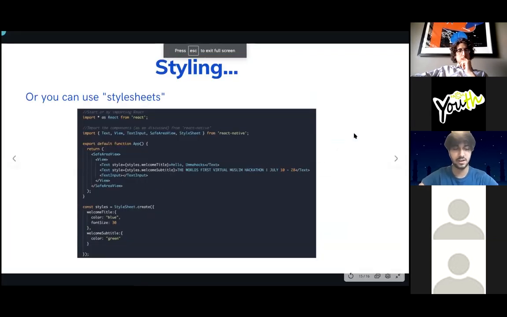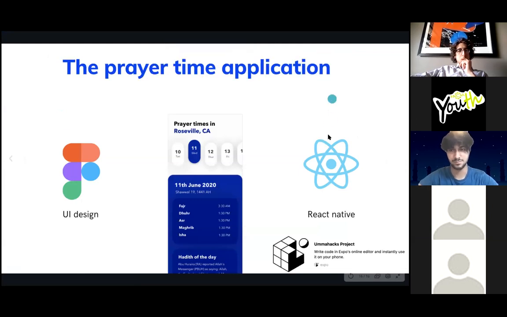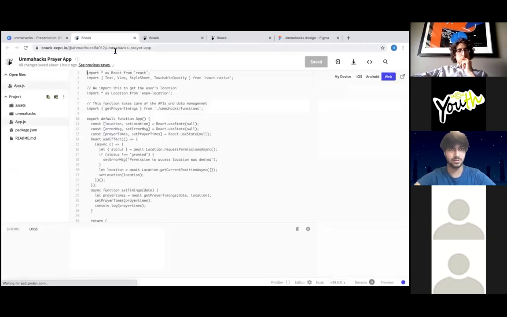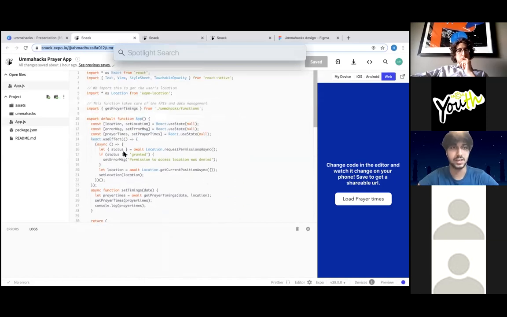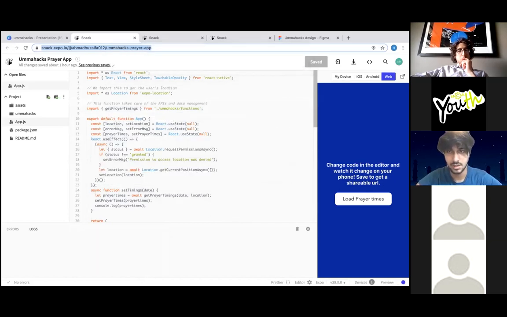So now that we have some basic familiarity with styles and components, let's go ahead and make the prayer application, which all of you are probably here for. I set up another environment for you guys so that you don't have APIs and all the other data management stuff, because that's out of the scope for this workshop. So go ahead and load this environment here. I'll give you a second.